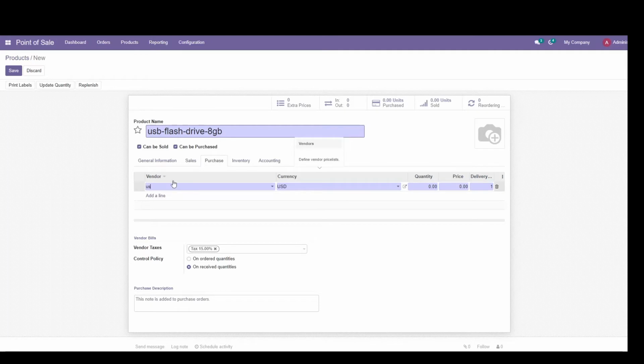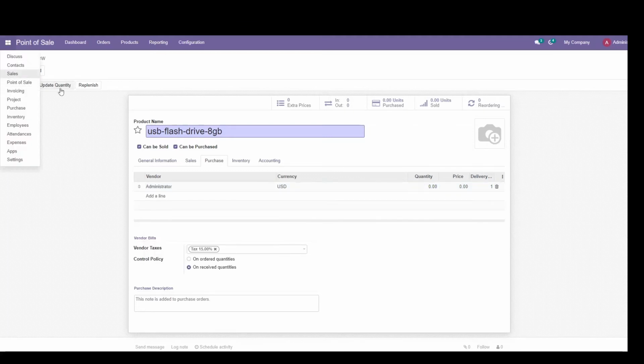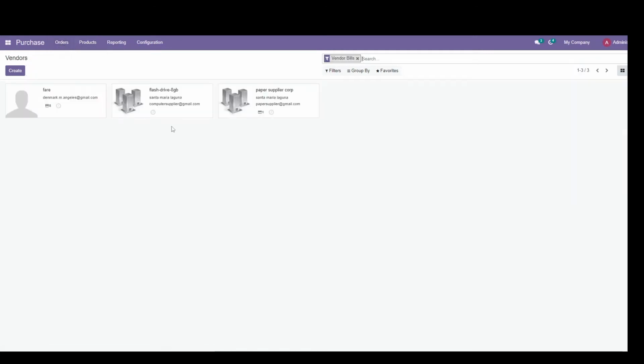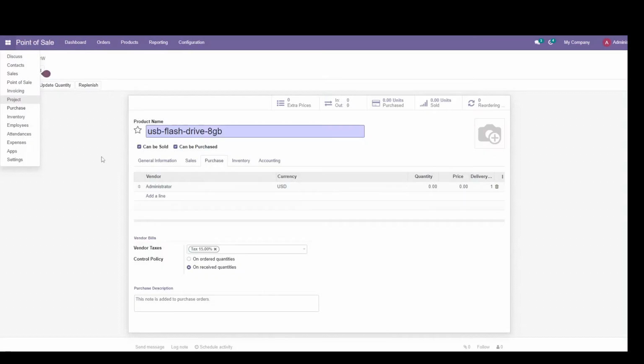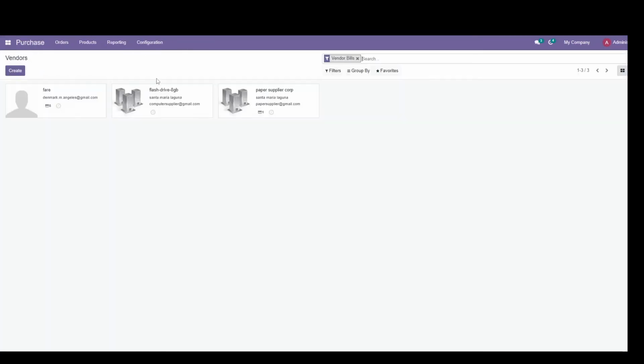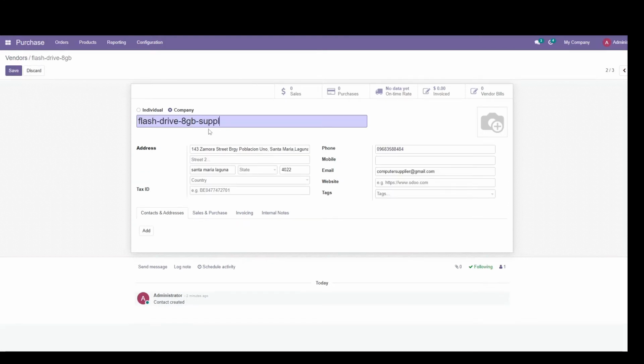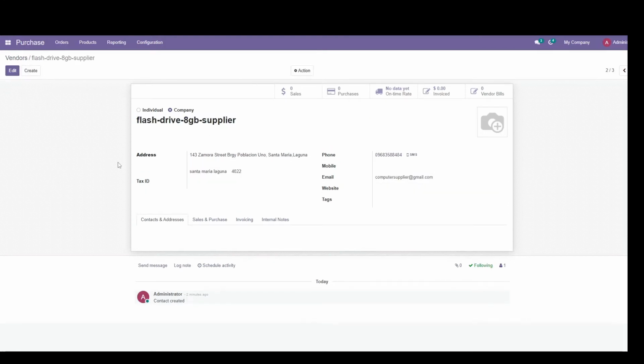So I think it's USB. It's the vendor name again. Let's see here. No, go to purchase, vendors. Paper supplier corp. I'm sorry, flash drive 8 GB. Okay. Let's edit it to supplier. Edit. And okay. So this is just an example.